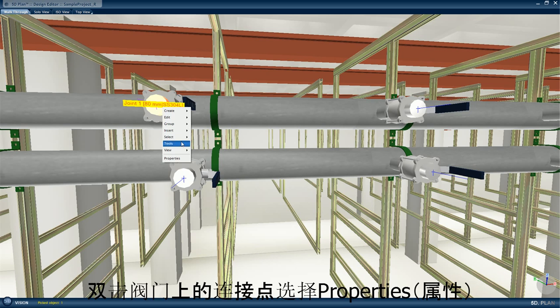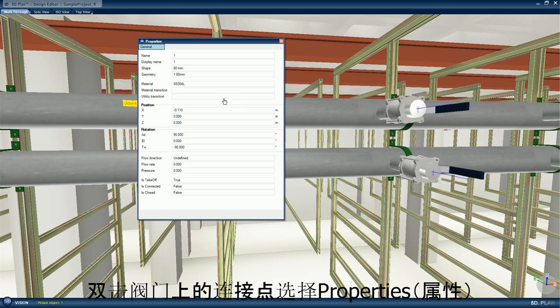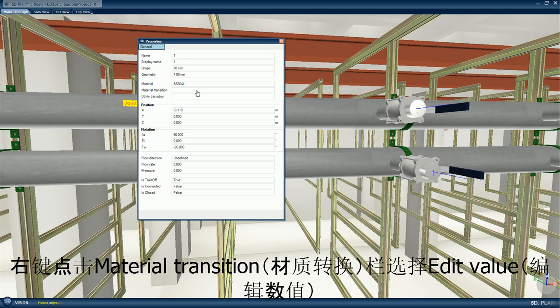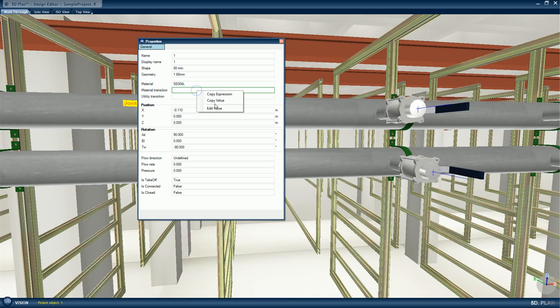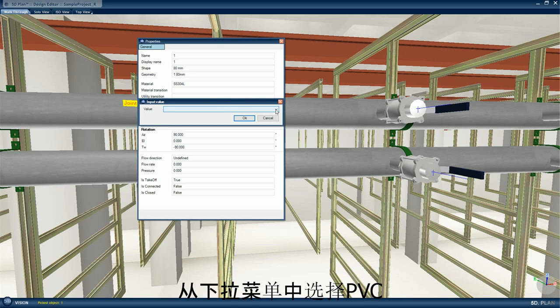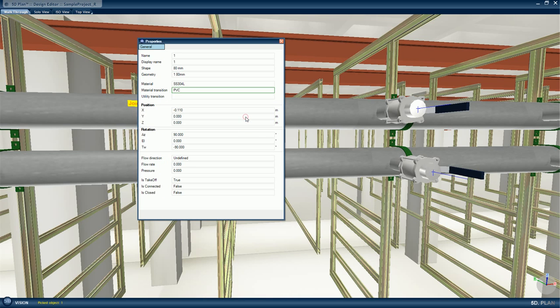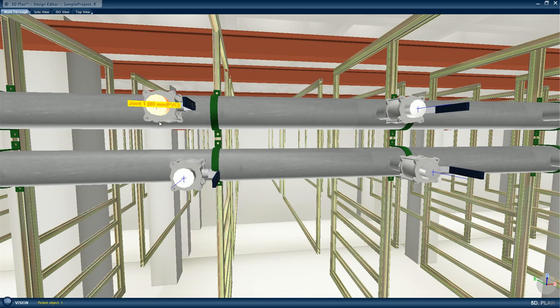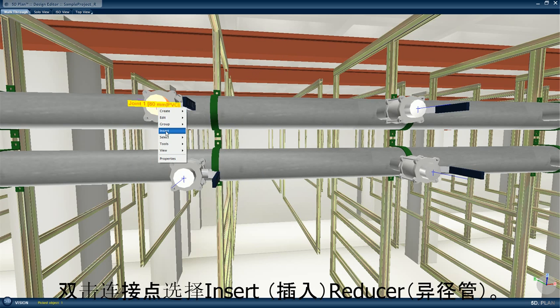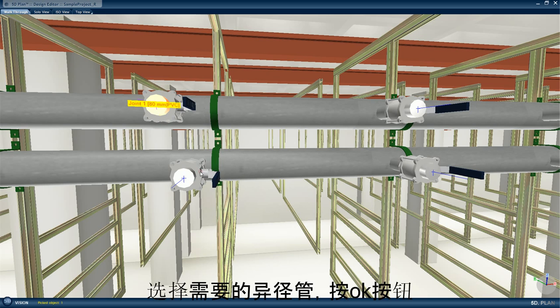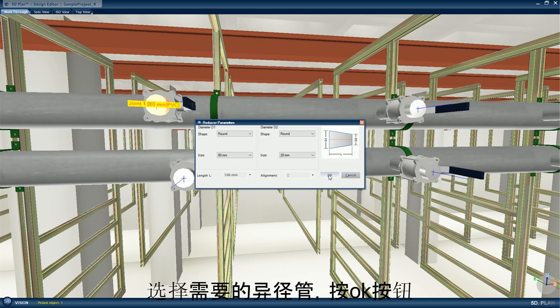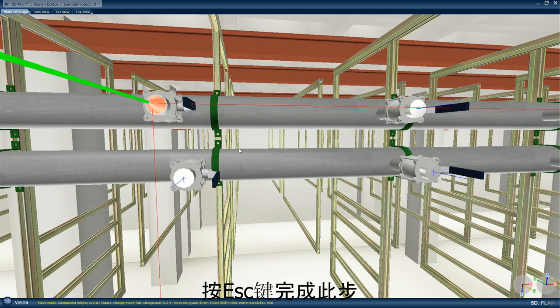Double-click the joint on the takeoff valve and choose Properties. Right-click the Material Transition field and choose Edit Value. Select PVC from the drop-down menu. Close the Property window. Double-click the joint and choose Insert Reducer. Select the desired reducer and press the OK button. Press the Escape key to finalize this step.